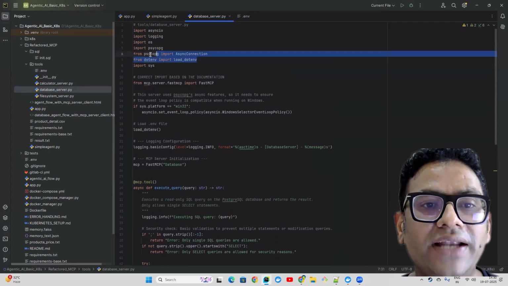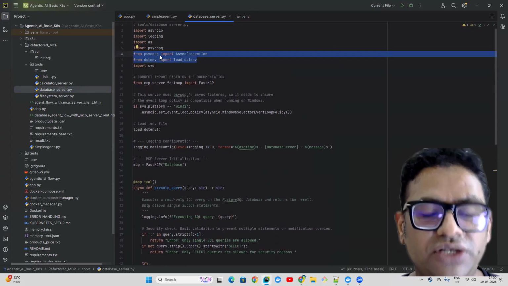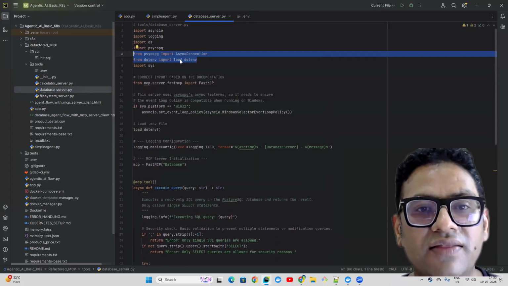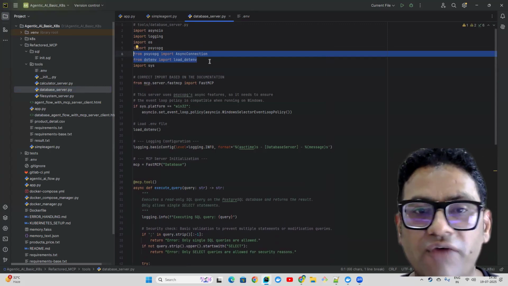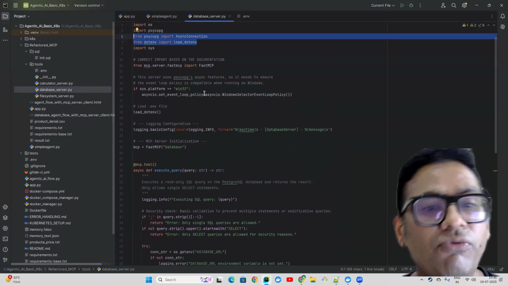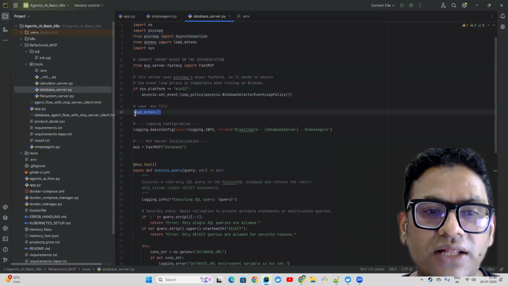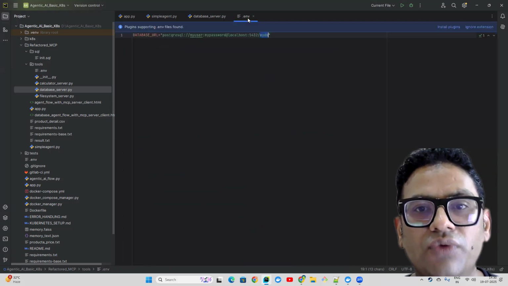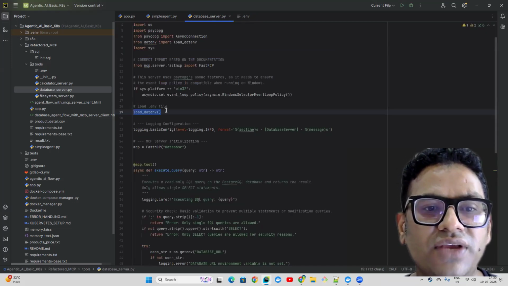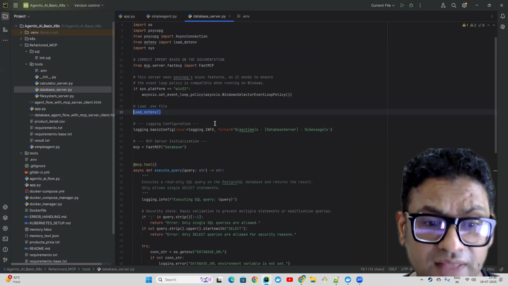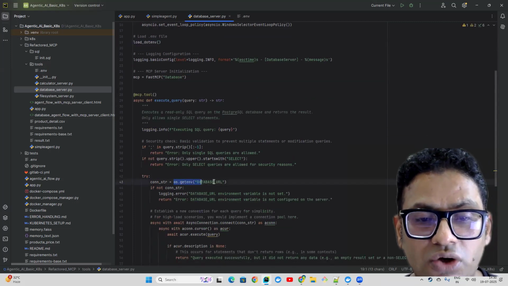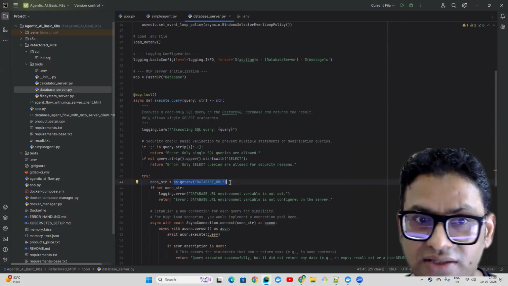These are the two additional libraries, psycopg binary and python-dotenv, which help us load the environment file. This is where we are loading the environment file. Since we have only one variable in this, that's the reason we are just loading it here. And then through the OS module, os.environ, we are actually loading this.